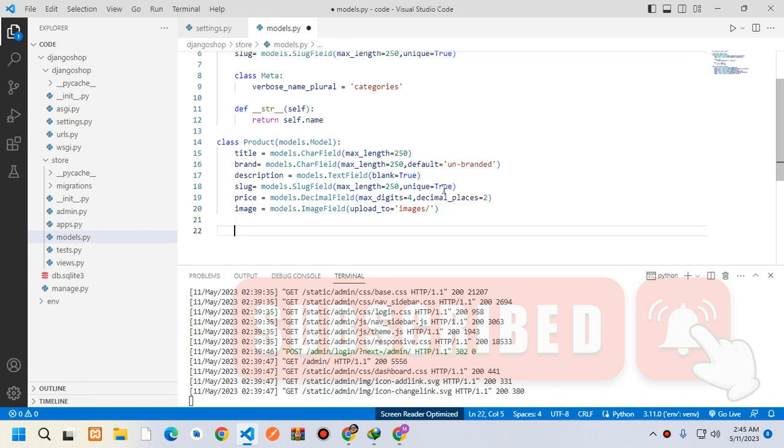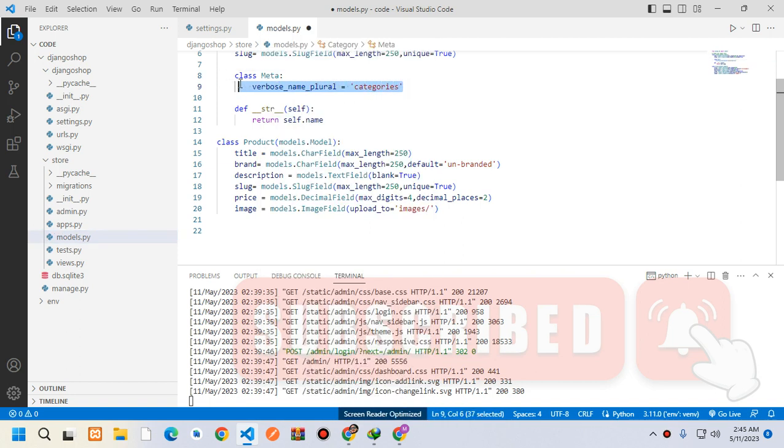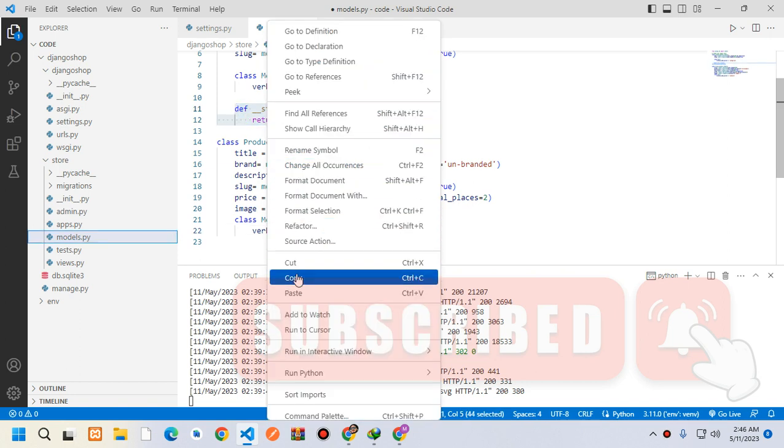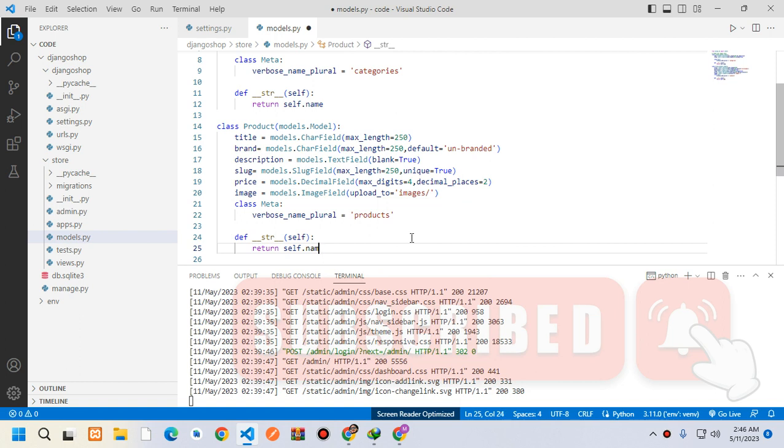Okay, going to give a Meta class here, so it should be products, and we are also going to need to add the __str__, should be the title, the product.